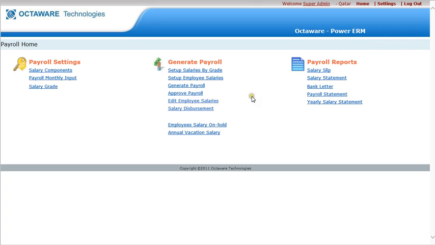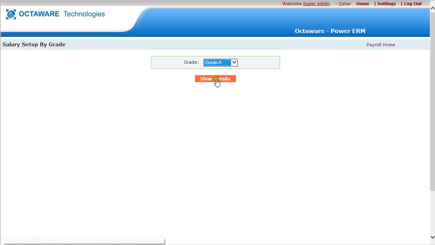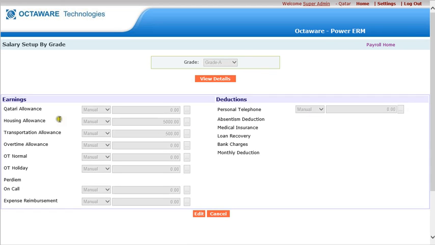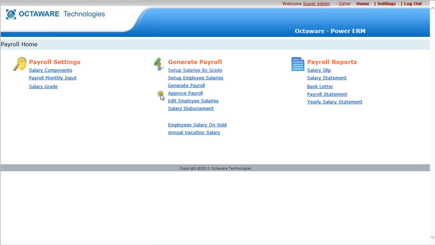as well as we can define the default salary for those grades, which will be defined in setup salary by grade. You can see for grade A we have defined the housing allowance as 5,000 and the transportation allowance as 500. So the default details for this grade are already defined for some components. If you want to add some more components, you can add those components and define the default value for those components. You can add the extra components from the payroll settings salary components.